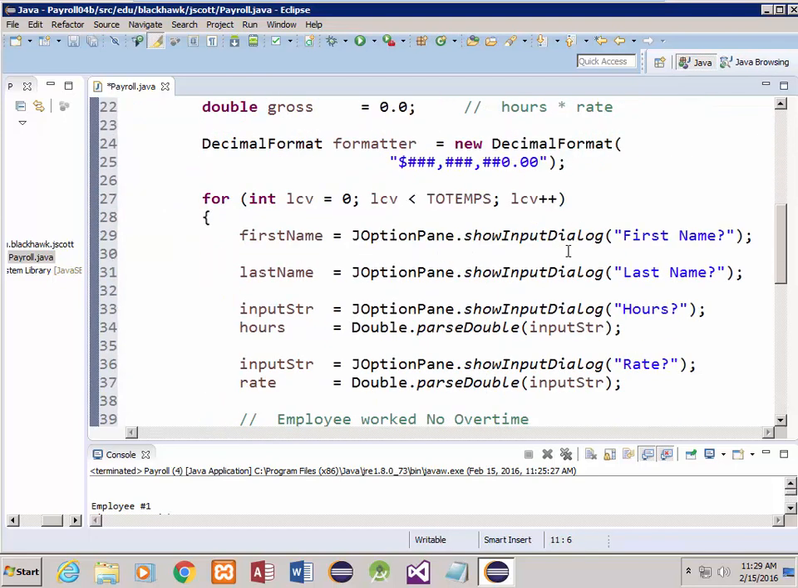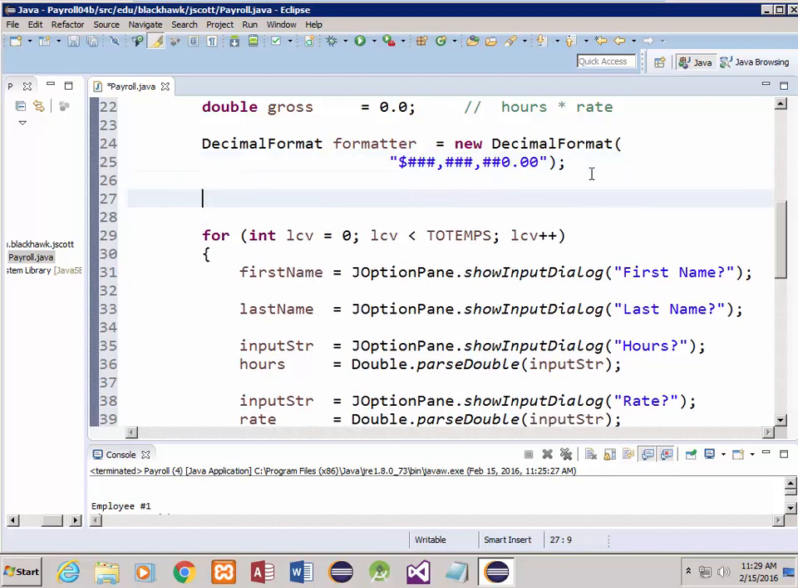Under our decimal formatter, we're going to add one more thing here. We're going to add a PrintWriter, and we're going to set that equal to, we're going to call it outputFile, and we're going to set that equal to a new PrintWriter that we'll call employees.txt.